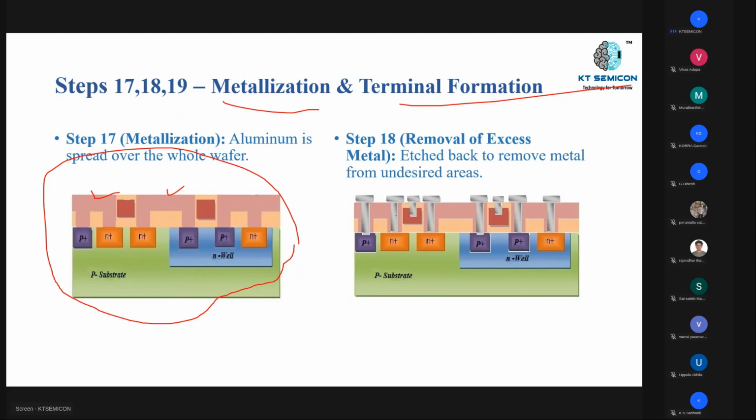After that, here we need to take some terminals, right? All these are my terminals. So after doing the metallization, we need to remove the metal from undesired areas. After completion of this metallization, we need to remove the remaining one. In the metallization process, we are creating source, drain, and gate terminals, right? After creating the terminals, we need to etch the remaining part.